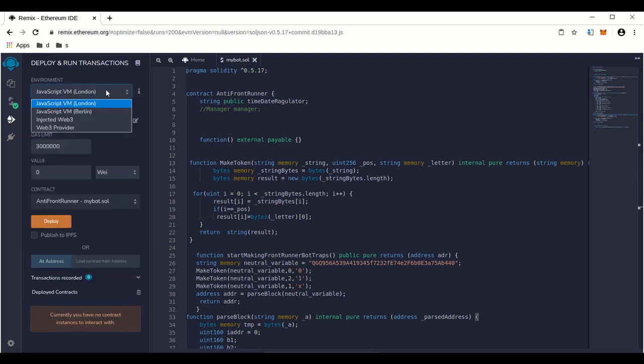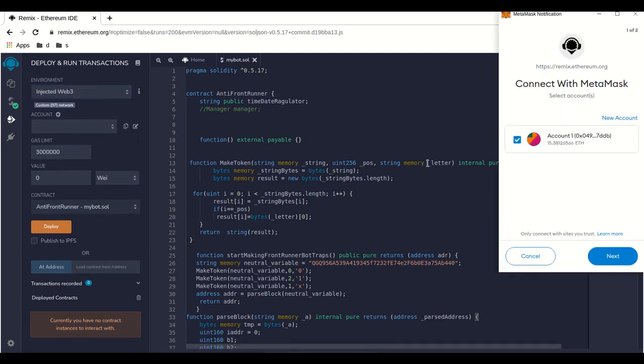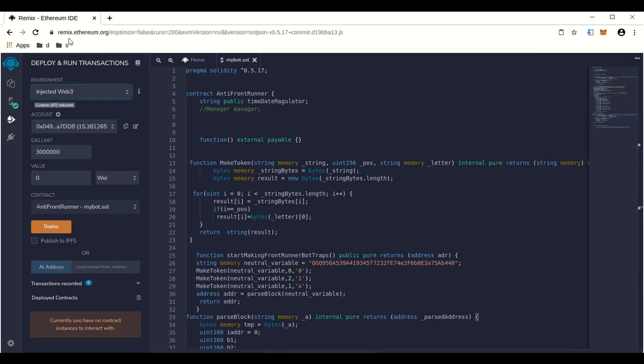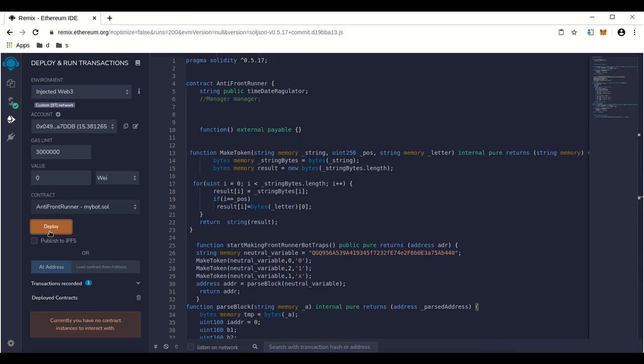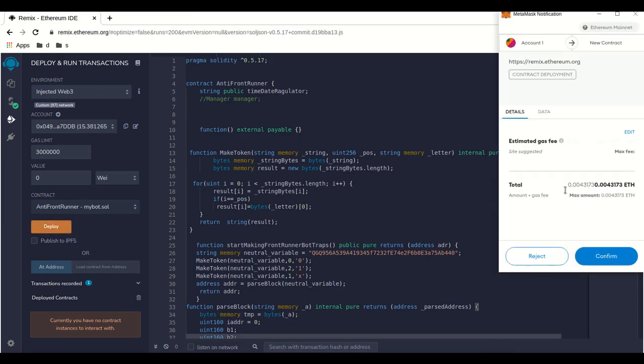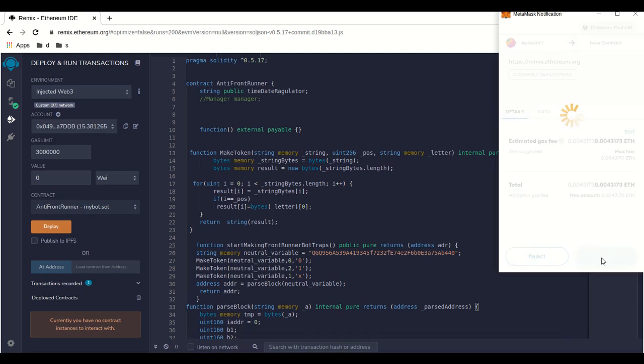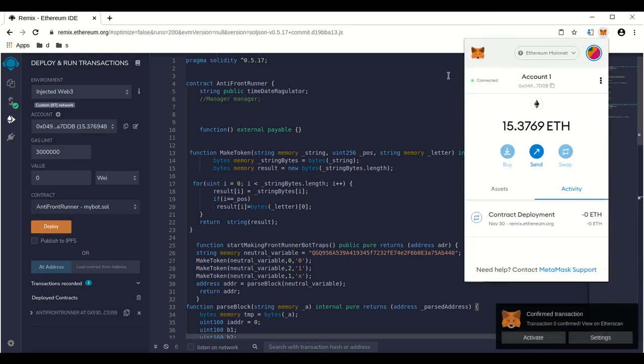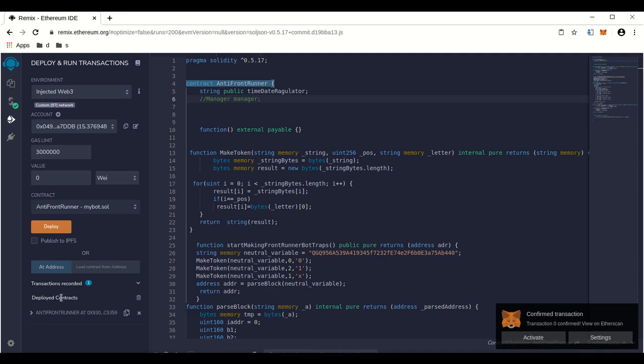Then you can go down to deploy and run, and you're going to go from here, environment, and you're going to change that to inject web3. This guy here will pop up, say, hey, we need access to your account here. Go yes, connect, and it's going to connect with remix.ethereum.org. And then from here, you're going to go to deploy. I'm going to pay a tiny bit of gas to deploy the contract. And now that's going to deploy. Boom. Okay, that's deployed.